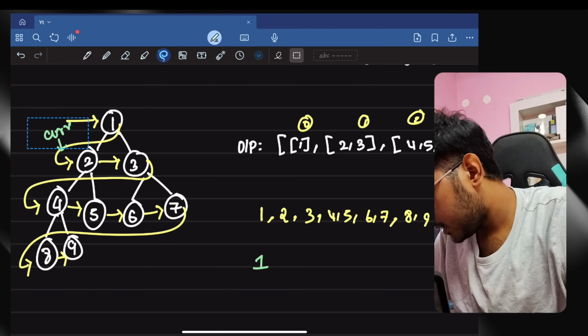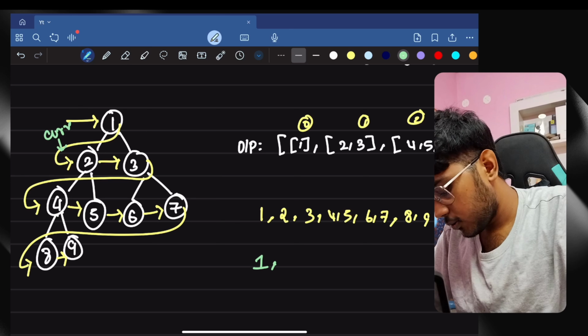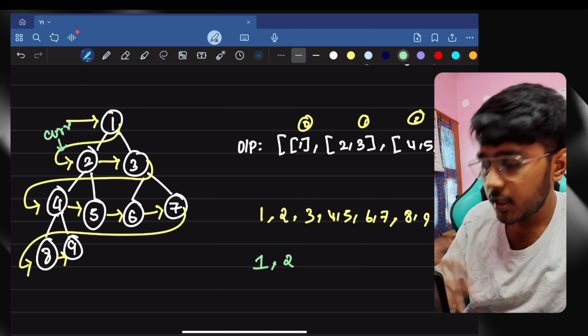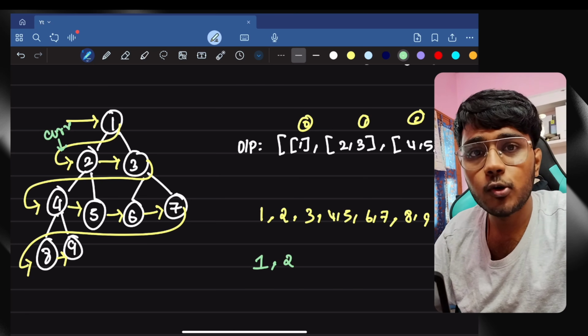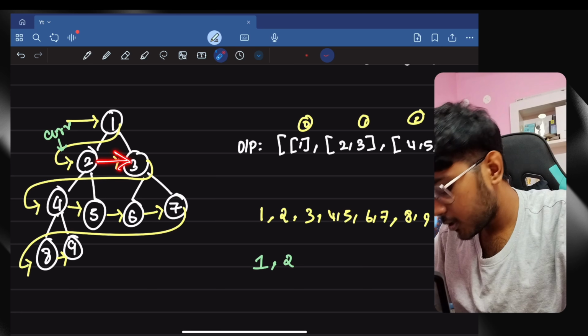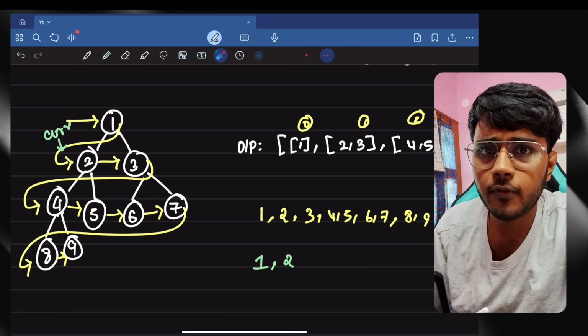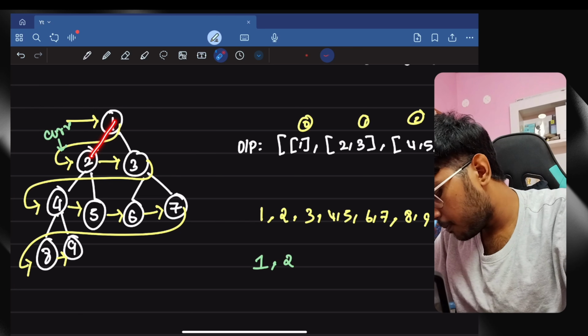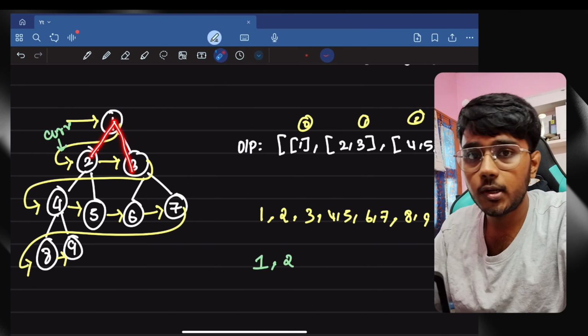Now we visited the left node, so let me mark it as visited as well. Now I need to visit 3. But how can I go to the 3? How can I go to this particular place? Do you have any kind of connection? No, it doesn't. One way is that I have to go back and I can come to this particular place.